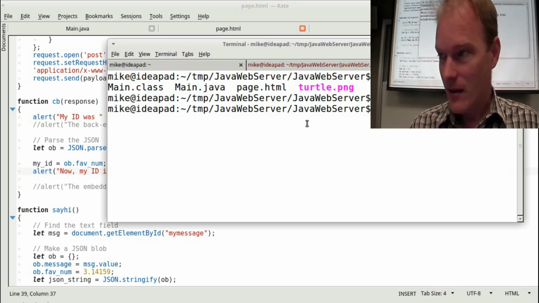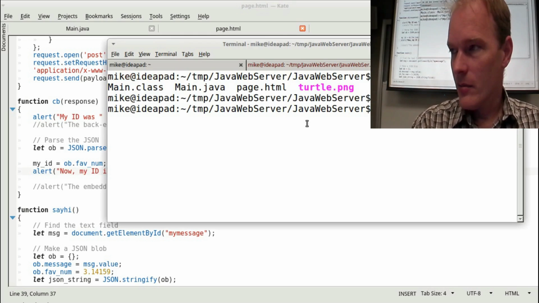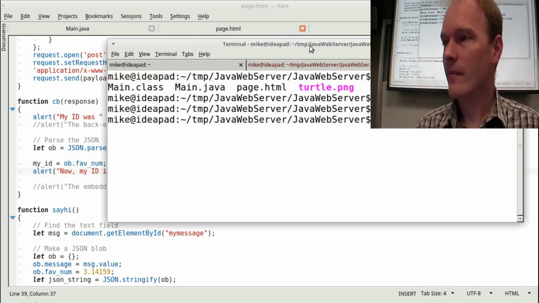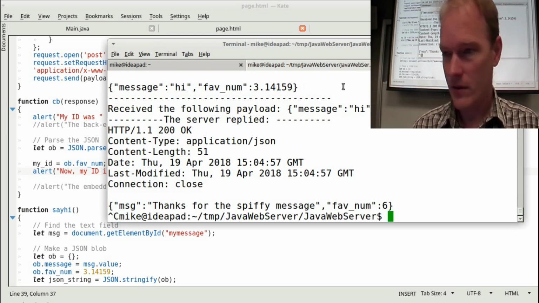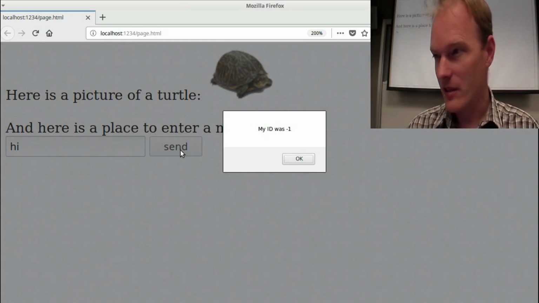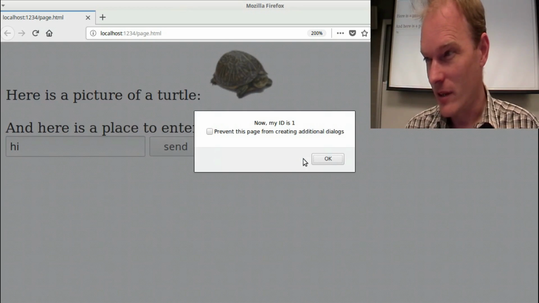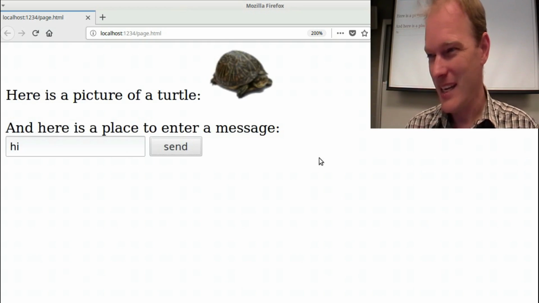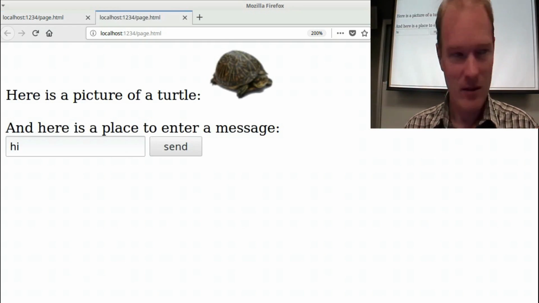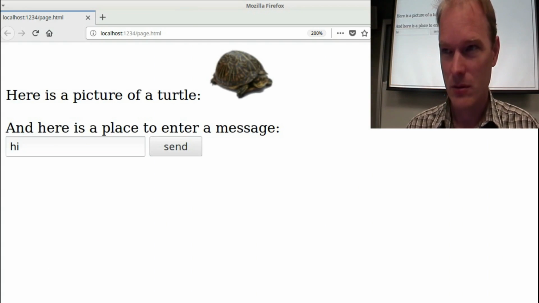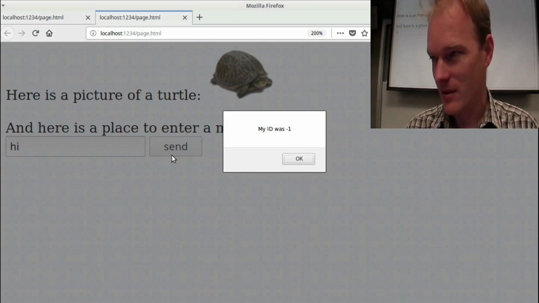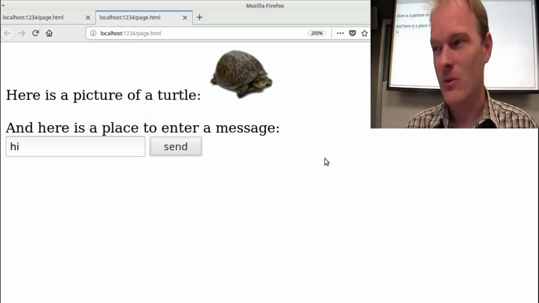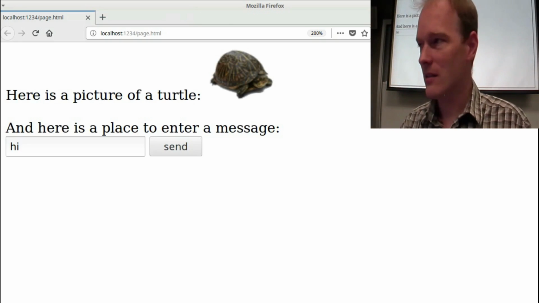Okay. Java main.java, yes. Kill my server. Client number 1 sends a message. My ID was -1. Now my ID is 1. Hey, it worked. Client number 2. I don't know which one is 2. We'll say it's this one. Was -1, now it's 2. Basically, they're getting new IDs. They're storing them in these member variables, so we're making progress.